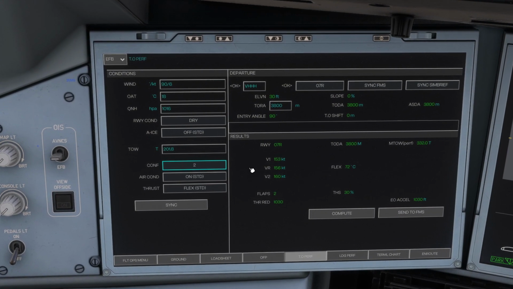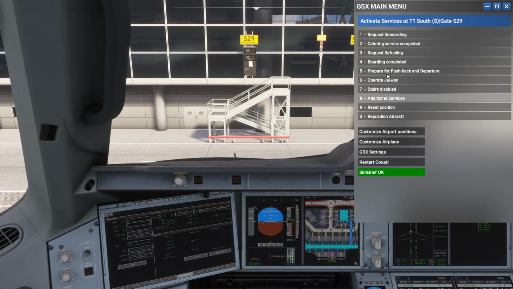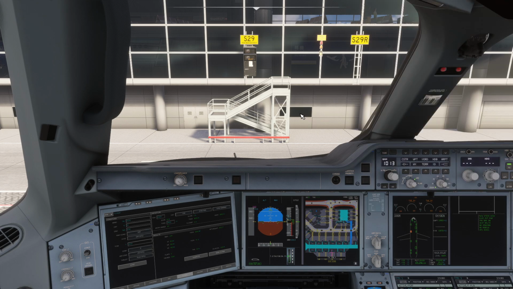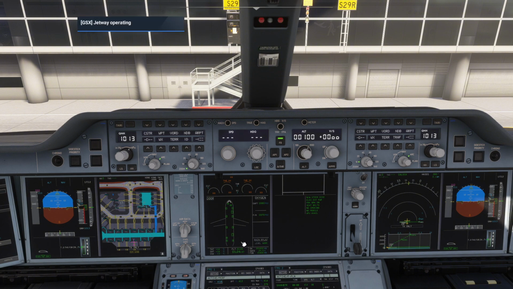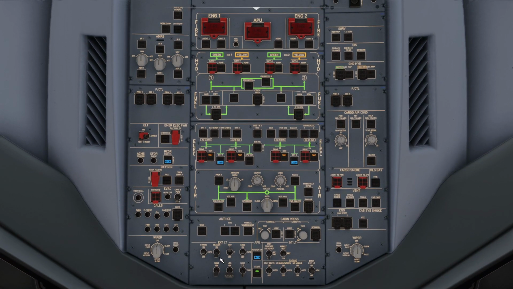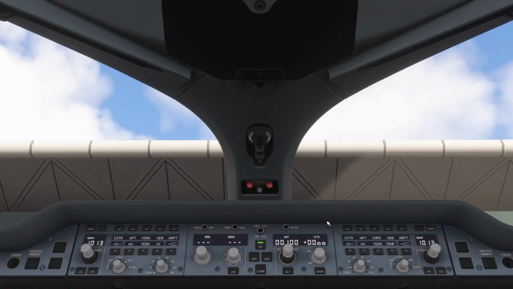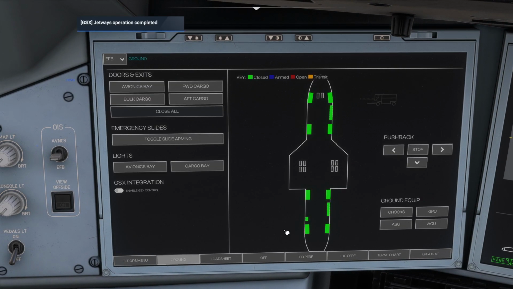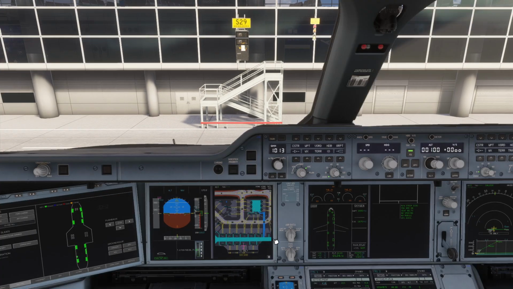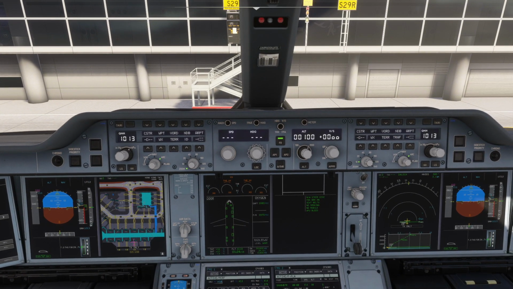Now, go operate the jetway. So when you operate the jetway, usually this will close. Yep. And we can go APU on. Sorry, beacon on. And look at that. Gone. Okay. Even though I don't have that option, but okay.